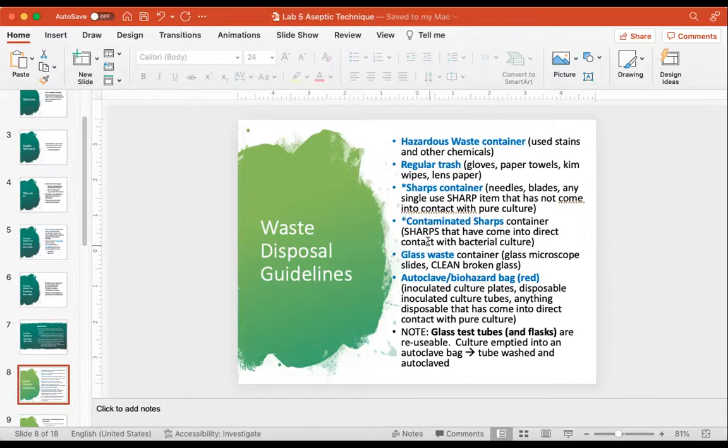If it's touched bacterial culture in the laboratory, or if it's touched body fluids from a patient, we have to assume that it has pathogens on it. Remember, we assume that microbes are pathogenic. So we have to put it in a particular sharps container that will be treated as though it has dangerous microbes in it.